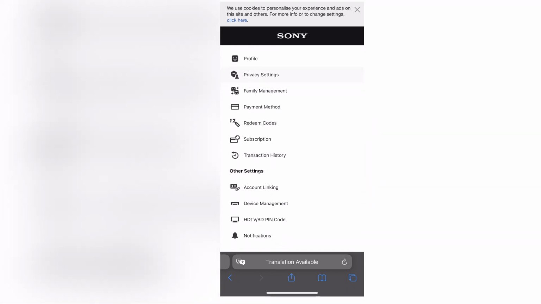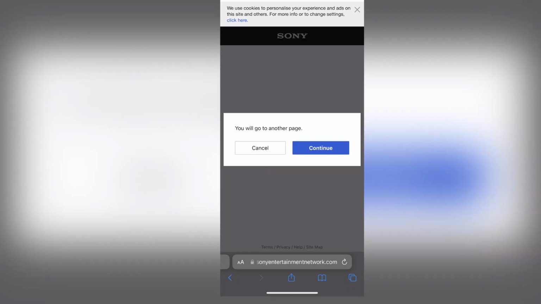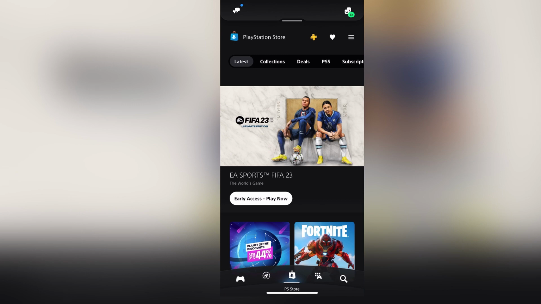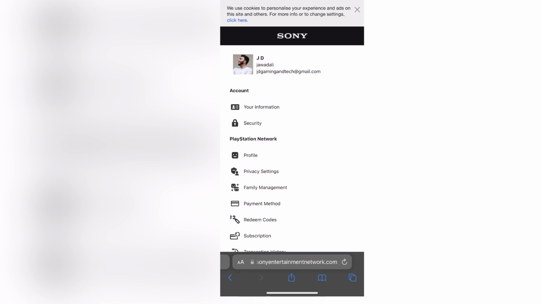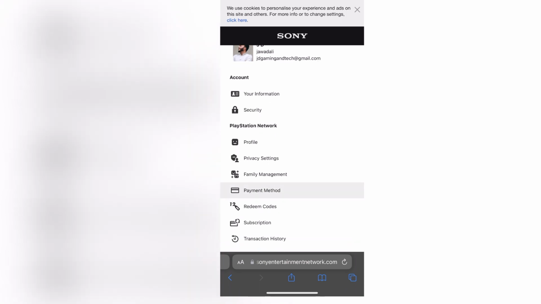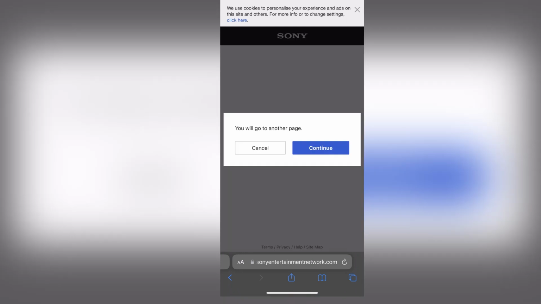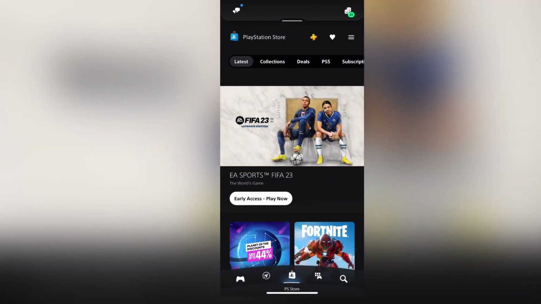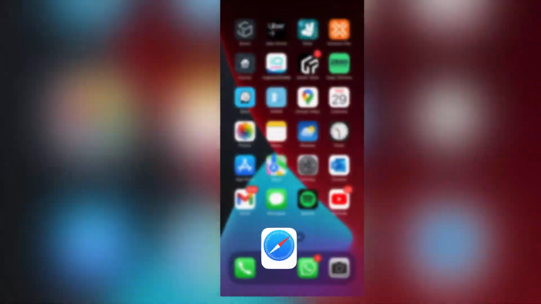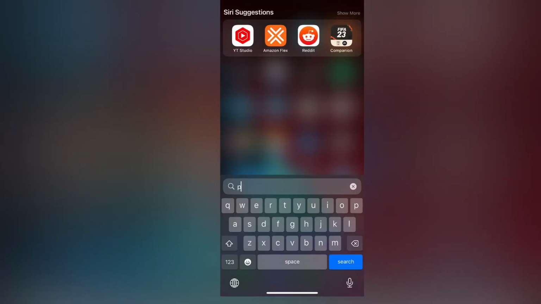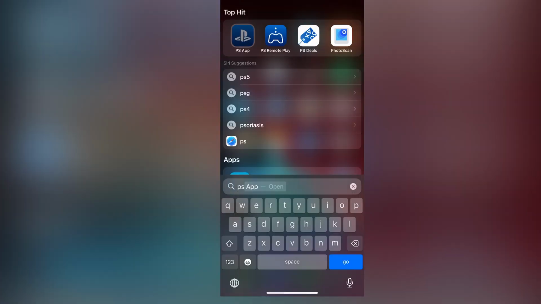Now, this is where you need to focus. If you have the PS app installed and you press continue, when you press on payment method, it's going to take you to the app. It's going to keep on doing this and you might think, Sony has deleted the option of PayPal altogether and there's no way to add it anymore. But that's not the case.